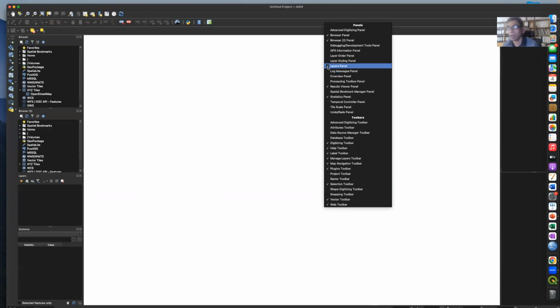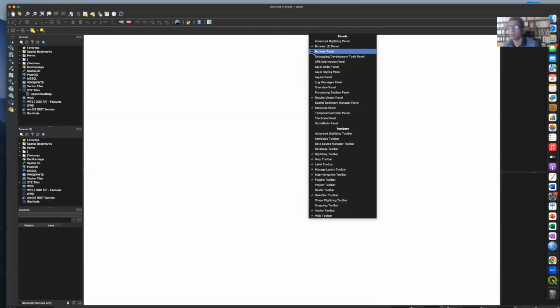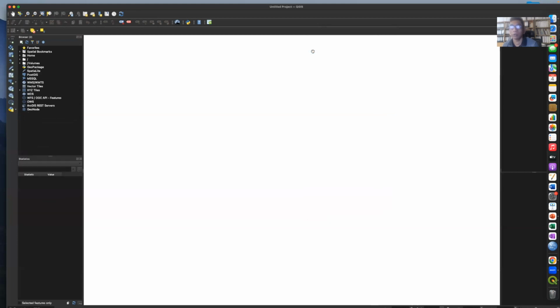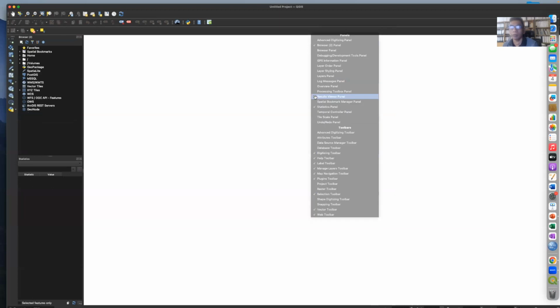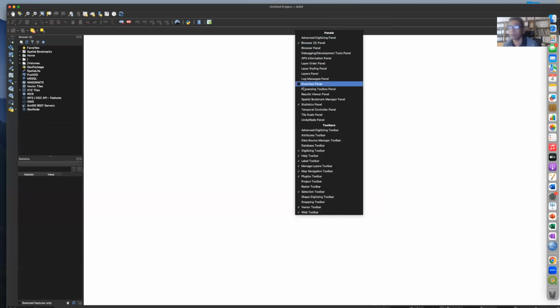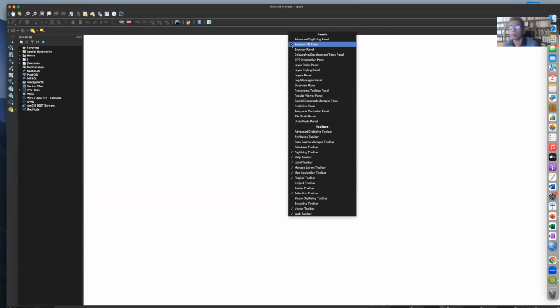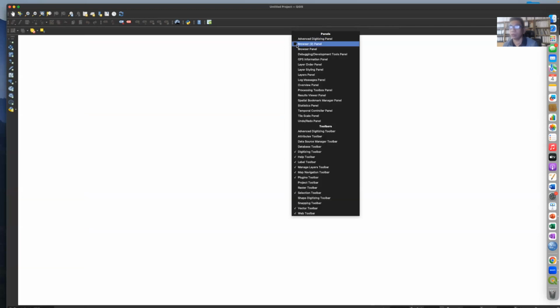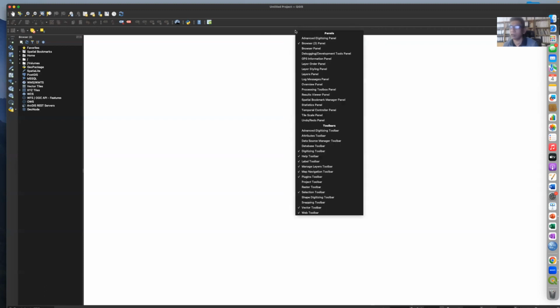So if I uncheck the layer panel, it will disappear here. The browser panel, if you want, you can remove because it is not very important for us at the beginning. Even the results viewer panel, we will be able to remove. The statistics panel can be removed. The browser panel too we can remove, but for the time being we will keep it because there are certain options that I have to show you.